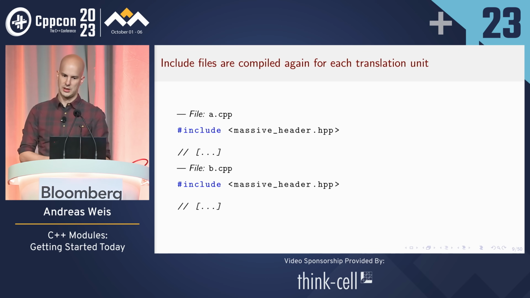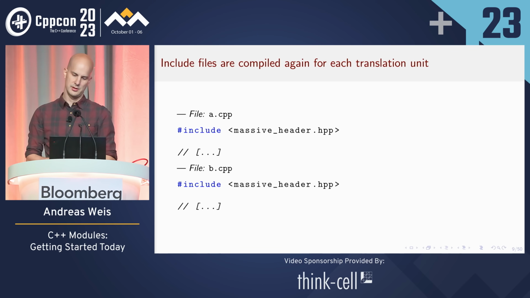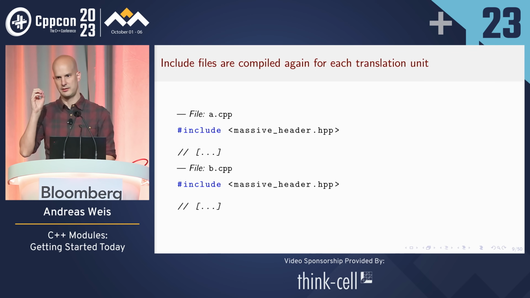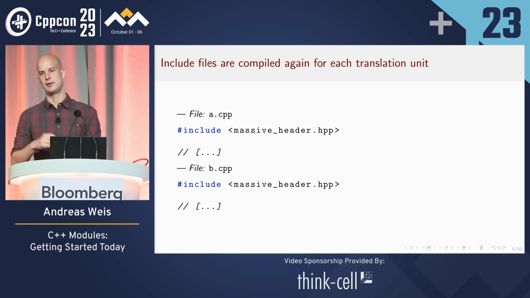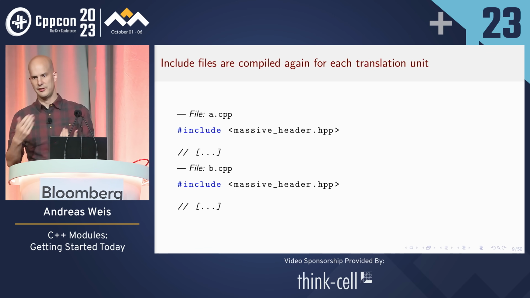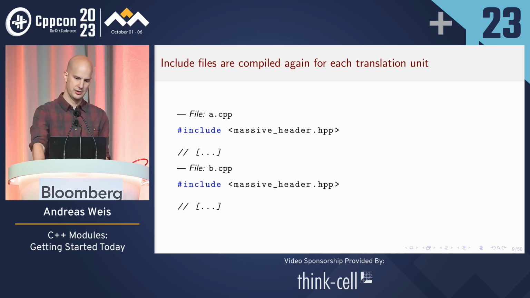The last problem is a little bit different. That's a problem of build performance. So the include file, since it gets textually pasted into every translation unit, that also means for every translation unit that gets compiled, I have to process the entire code of the header file again and again. So if I have two translation units that both pull in the same massive header, I have to process that code twice, which of course has an impact on my build times.